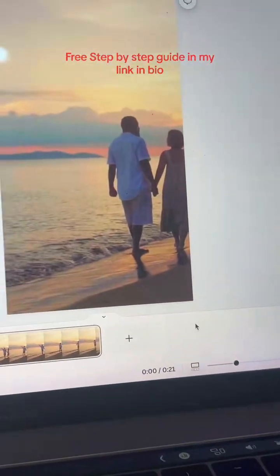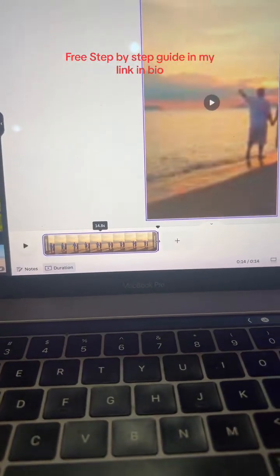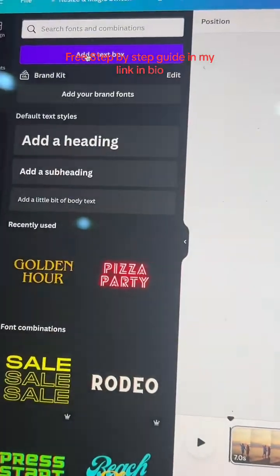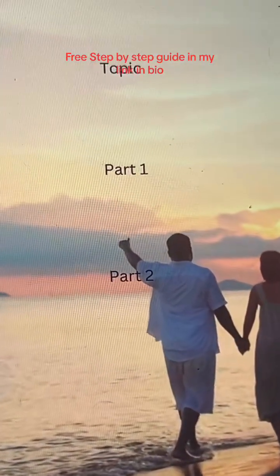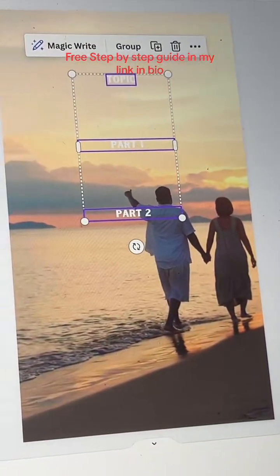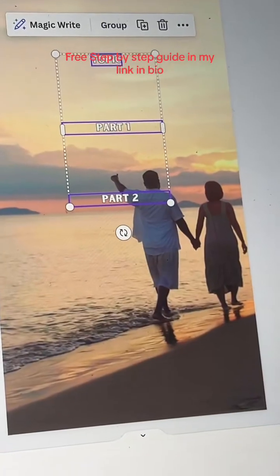I'm going to set this video as my background, and then I'm going to shorten it to 7 seconds. Now that my video is 7 seconds, I'm going to go and add a text box. I'm actually going to add 3 text boxes. Once I have those text boxes, I'm going to label them Topic, Part 1, and Part 2. Next, I'm going to change the font, change the colors, and just customize the font to be whatever I want it to be and whatever looks the best.